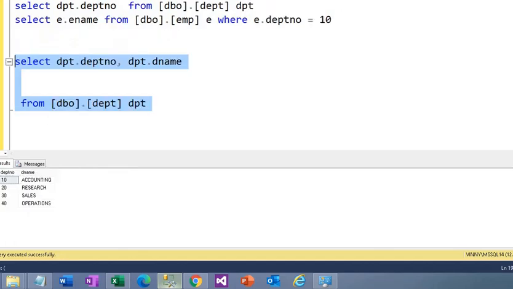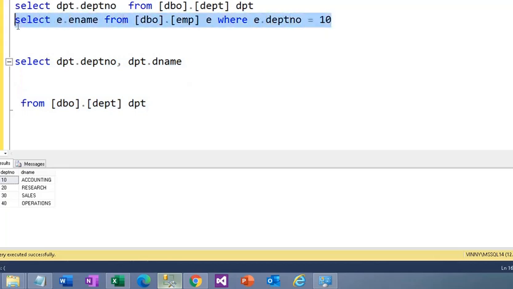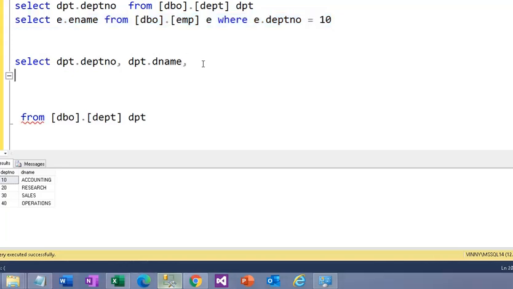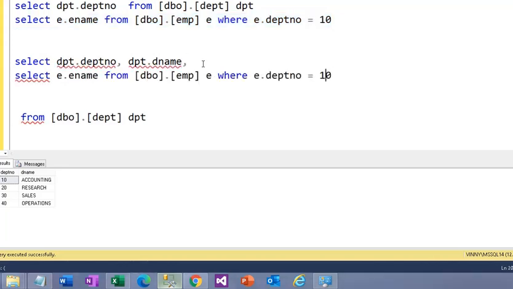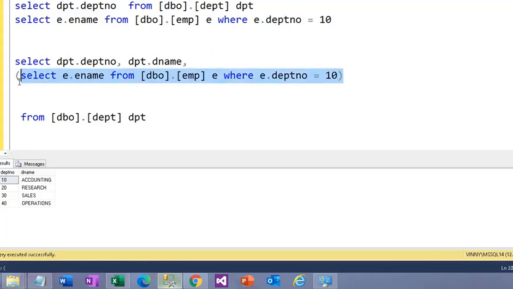Here, first let's get all the department number and department name from the department table. Now see this query. Here I am getting e-name, employee names, from the employee table for the department number 10. So I am taking this query and now writing a correlated subquery. I will explain how it works. The inner query here will always run for the department number 10.